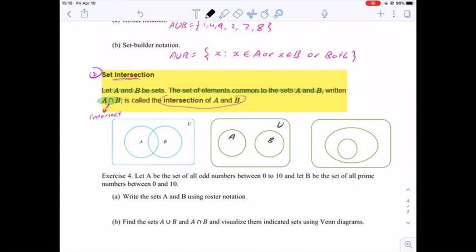So we have set A, set B, and the universal set. We want to determine the intersection, A intersect B. The elements in common are the points between A and B. They belong to both A and B. And here we don't have any element in common, so it's phi, the empty set. Those are disjoint sets. What about the third one?